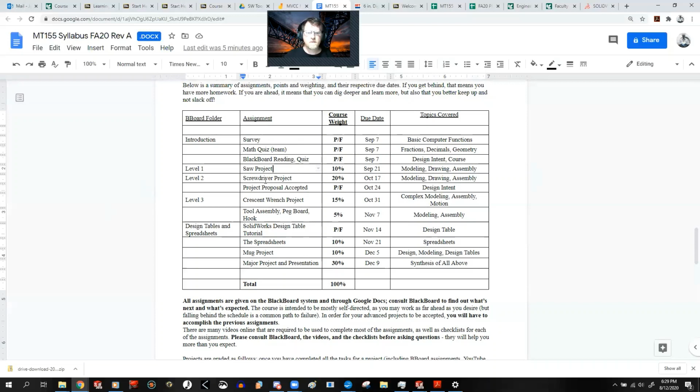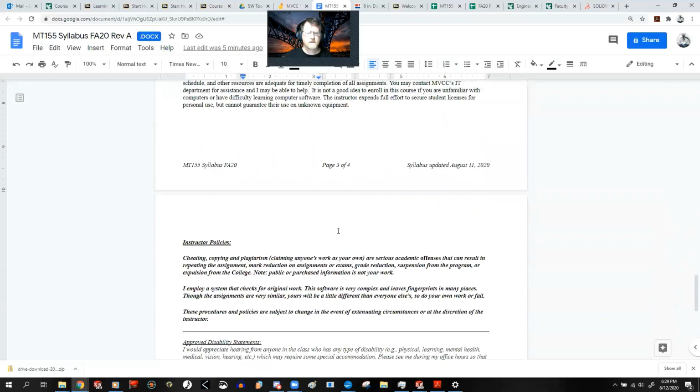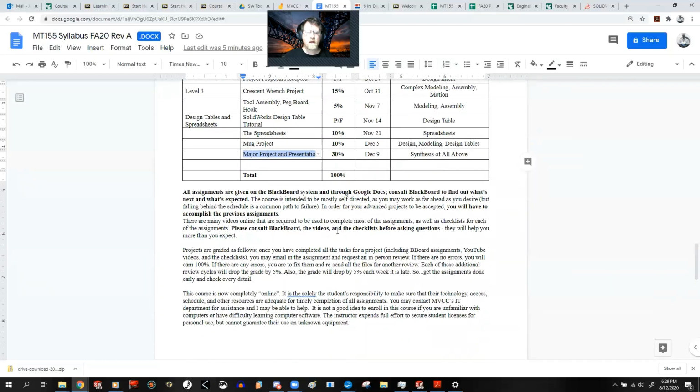All right, so that's the saw project, screwdriver, and so on. The mug project, like I said, is just about modeling up your own mug. And here's the major project and presentation. I guess I don't have anything more on that.